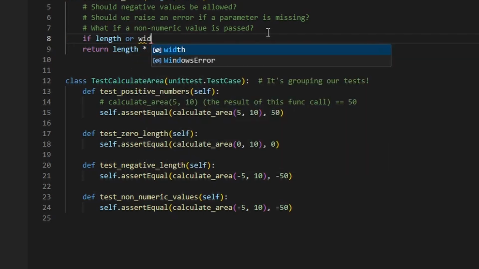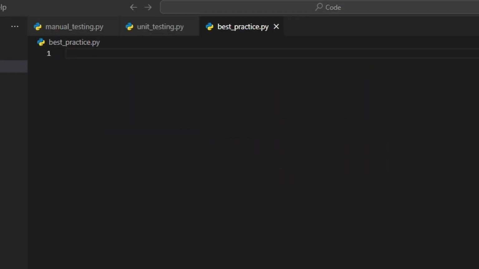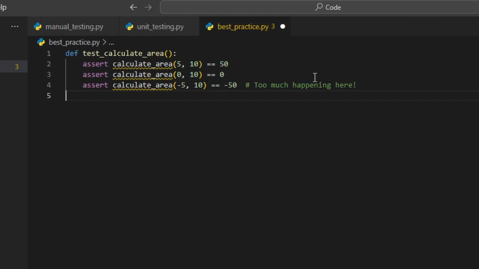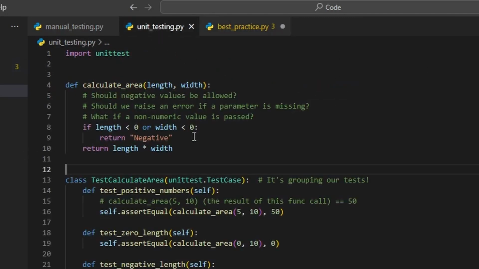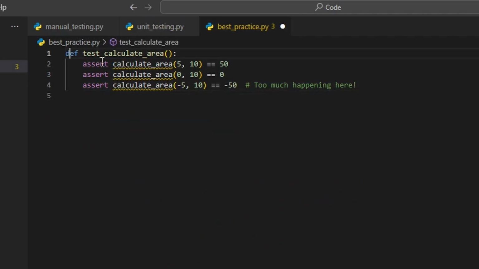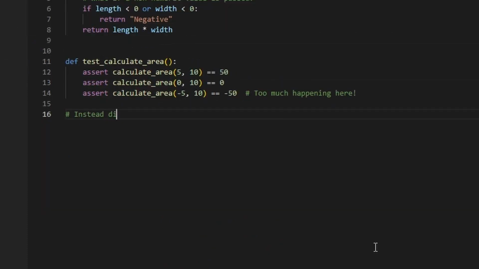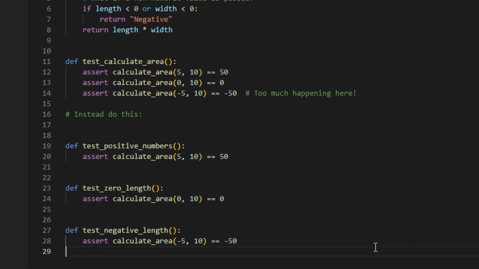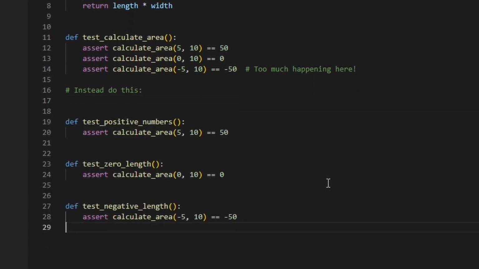Before we wrap up, let's go over some best practices for writing unit tests. Following these will make your tests clearer, more reliable, and easier to maintain. Test one thing at a time. Each test should focus on a single behavior or edge case. This makes it easier to understand what went wrong if a test fails. Instead, separate them.